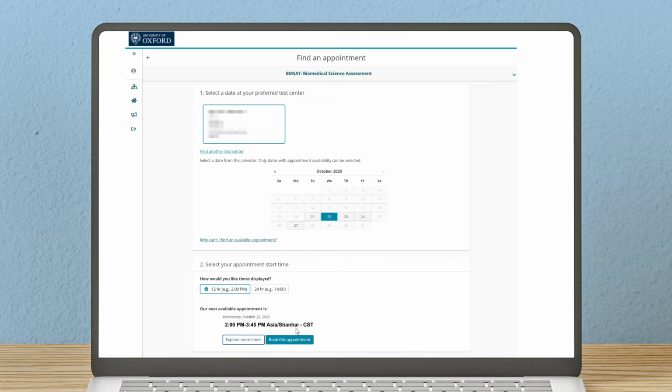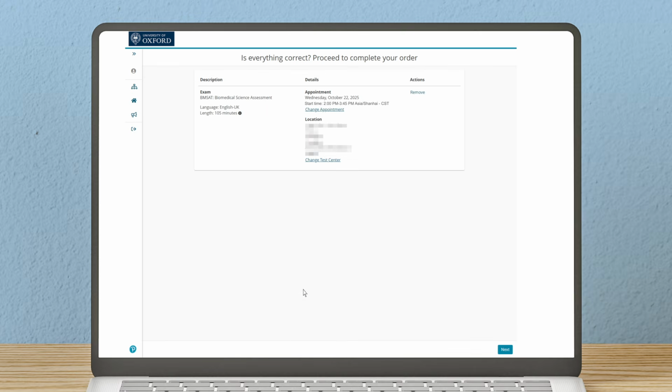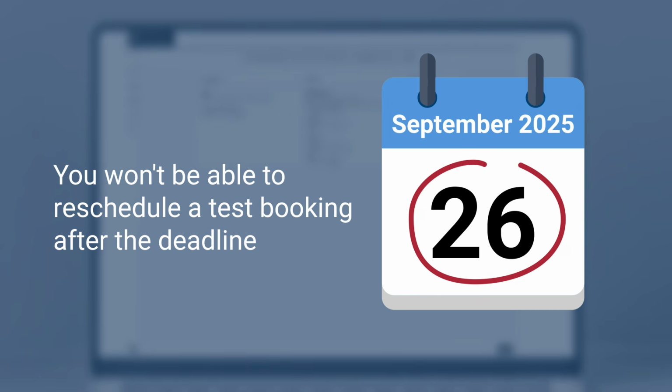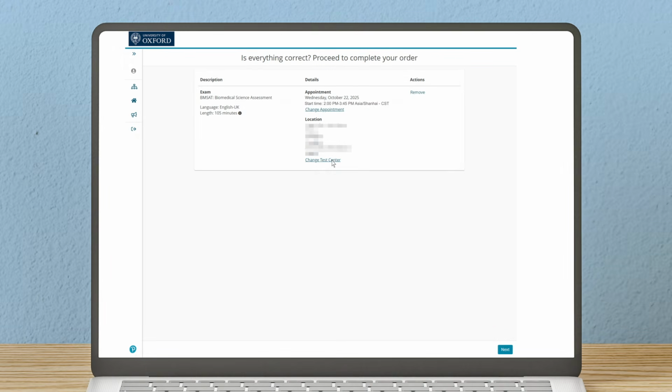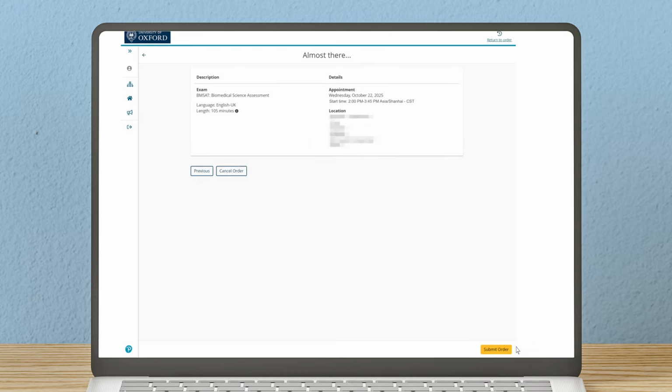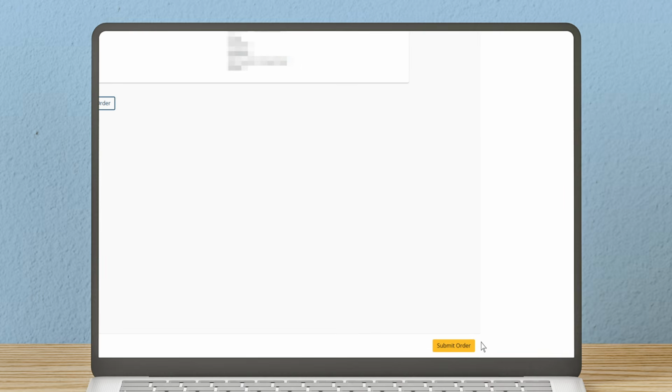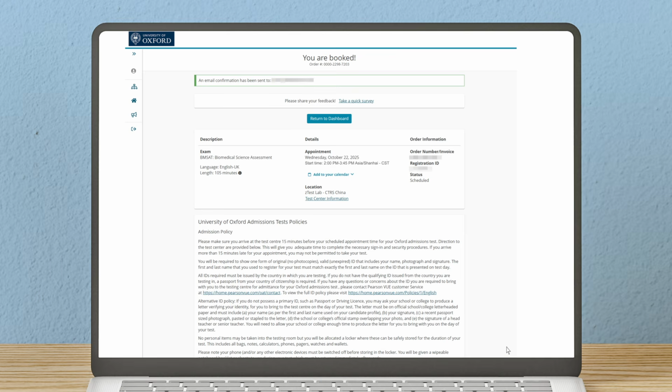You may be able to change the location of your test up until the 26th of September, but please note that late changes cannot be guaranteed. You won't be able to reschedule a test booking after the deadline at 6 p.m. BST on the 26th of September. The final, very important step after you have reviewed your booking details is to scroll to the bottom of the page and select the Submit Order button.